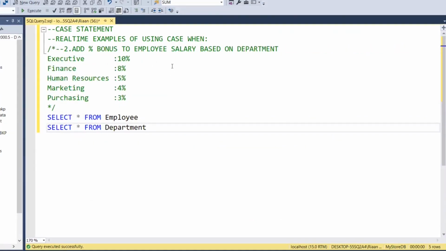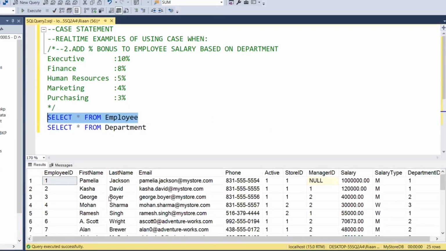Now let us see another example of using the case when statement. So let's say we want to add bonus for the employees based on the department they belong to. So for this, I'll be using two tables, employee and department. So let's see the data for the employee table, and we have all this information, but I'll be using the salary column for calculating the bonus. And we have a column department ID. Let's get the description of the department, or department name, from the department table to get the executive, finance, human resources, marketing, and purchasing department names. And accordingly, we'll be applying the conditions.